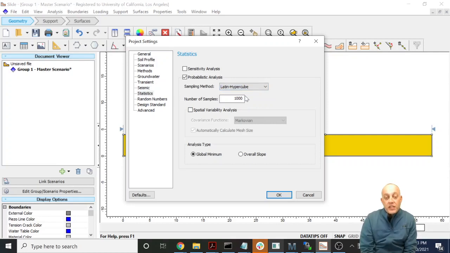So I'm going to click the Latin hypercube method. This is a method of figuring out how to adjust your random samples so that you're really only sampling the space that you're interested in, which would be near a factor of safety of 1. And that can give you more resolution for the probability of failure for a given number of simulations. And then number of samples, it's going to do 1,000 here. 1,000 is really not very many, but I'm going to leave it set to that number, and we can see what we get out.